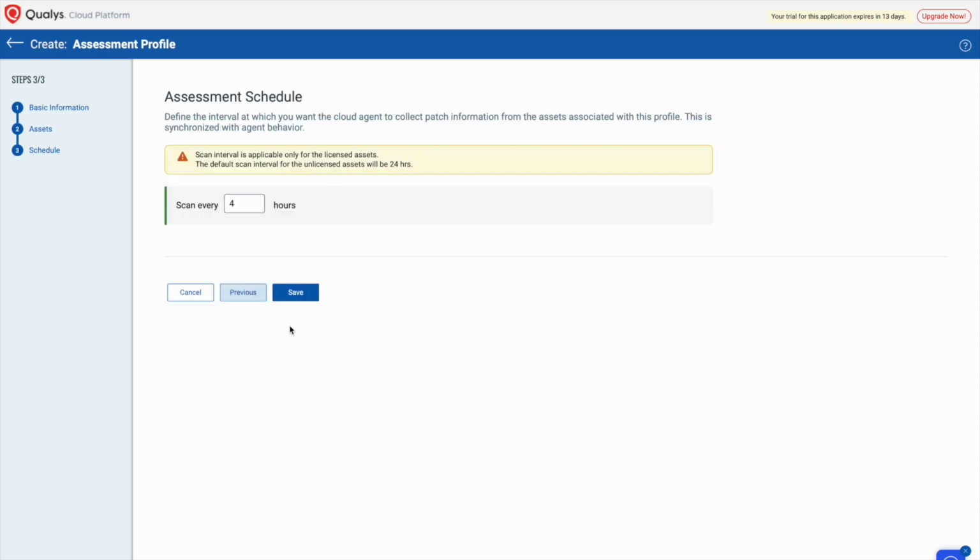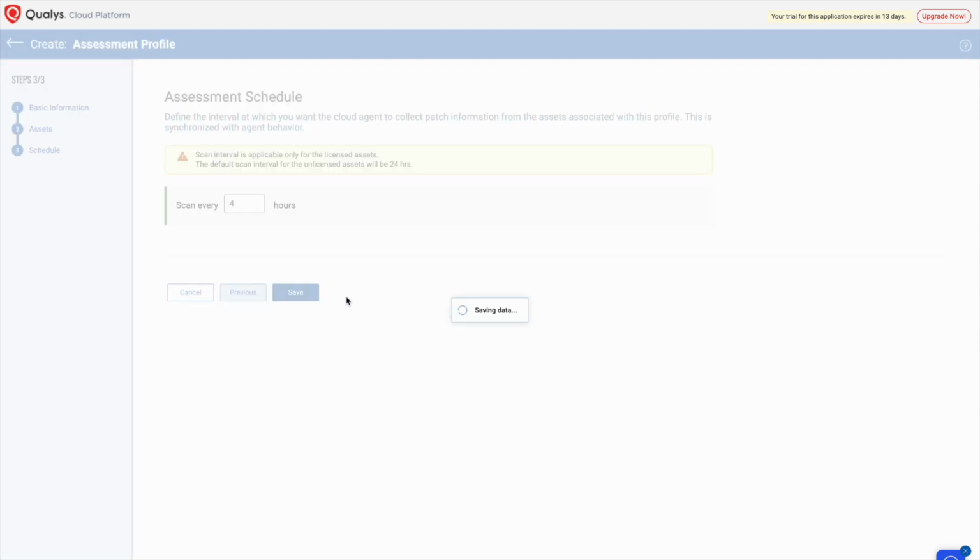The next thing is scan intervals. The default scan interval for unlicensed assets is 24 hours, but because this is a trial version, the minimum is every 4 hours, so you can't go beyond 4 hours. Every 4 hours it scans the cloud agent assets that you've installed, and then it verifies which of those agents have installed and missing patches. Let's just leave it at 4 hours, and then you can save.